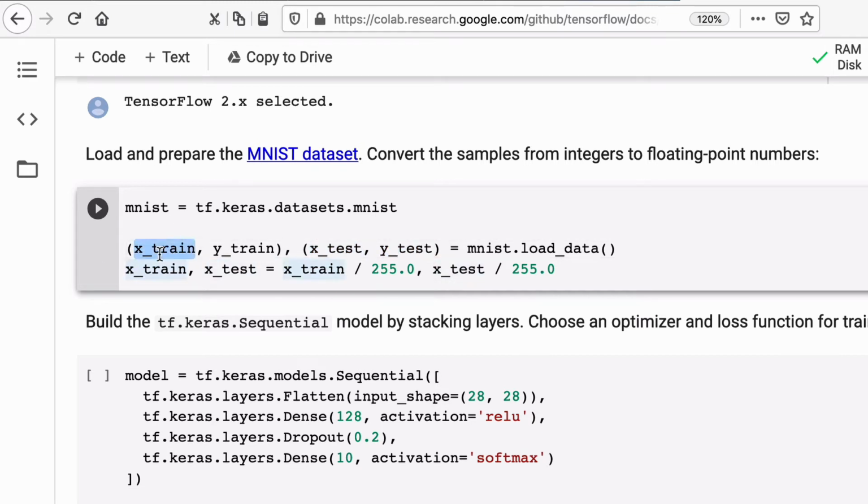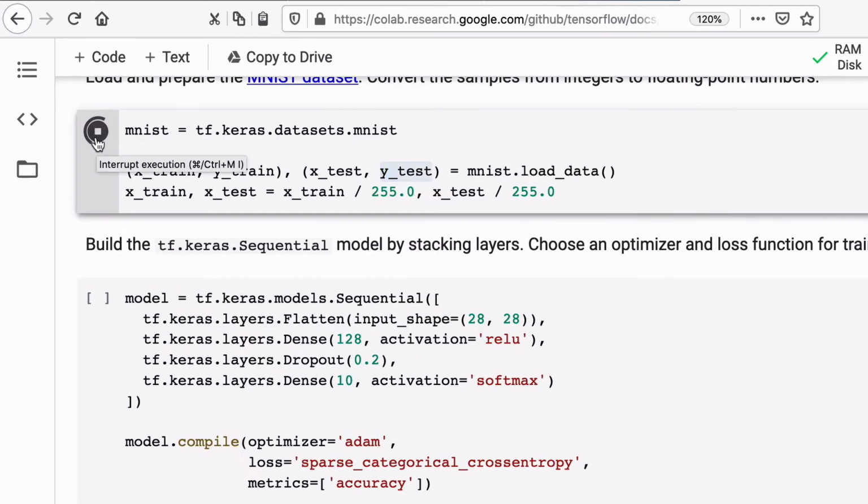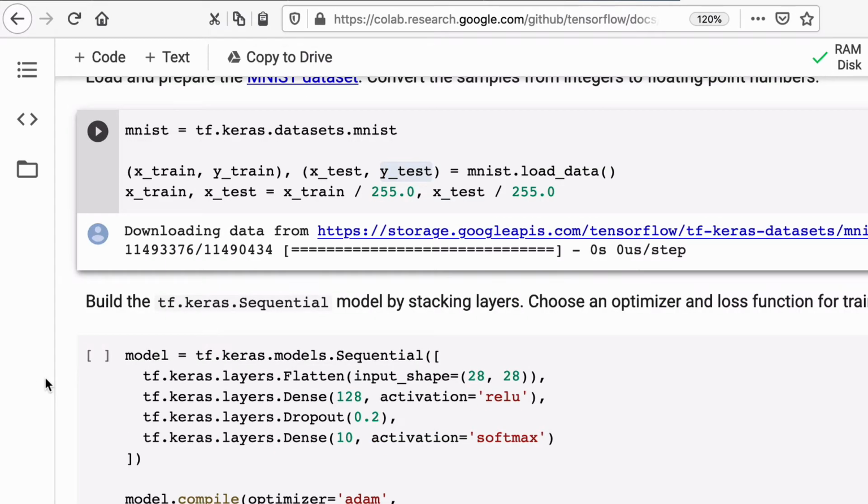Xtrain has all of the hand-drawn digits. Ytrain has the labels for those digits. Those 2 sets are used for training. Xtest and ytest has data from the test digits and the labels from those. Let's run that. And it has downloaded 11 million data points.